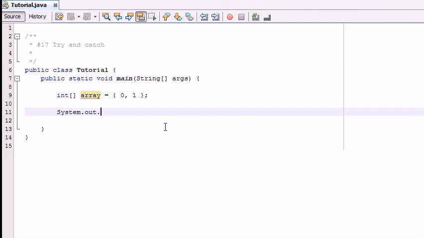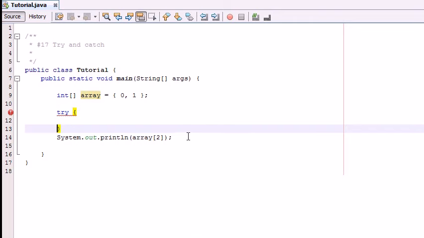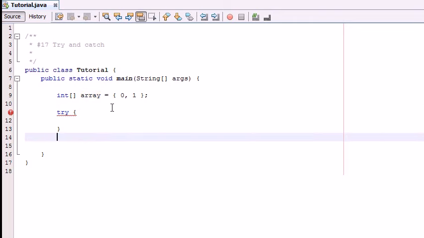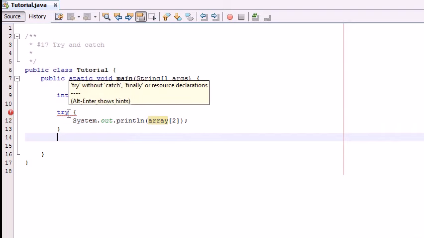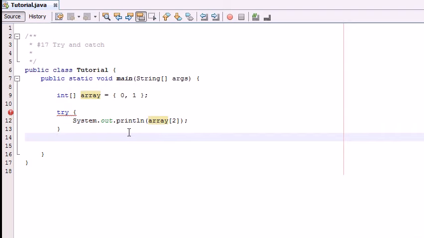So for example, to do this, System.out.println, and then say we accessed array element 2, we think that this may cause an error, so we write try like so, and then open and close the block, and I'm going to move this inside of the try block. So now we are quite literally trying to do something. We're trying to do this thing here, and it may or may not cause an error.